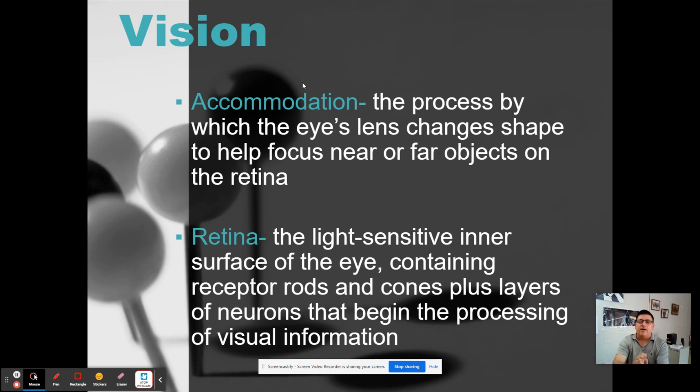The retina is very important. This is where transduction takes place in vision. It changes light energy to a neural message to go to your brain, your occipital lobe, so you can understand it. Very light sensitive. It has rods and cones and layers of neurons that let us see.